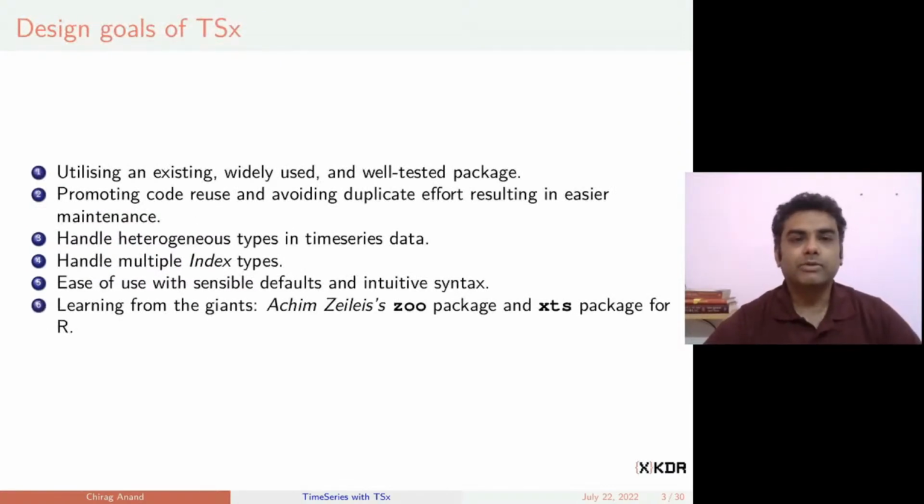So what were the design goals of TSX? First and foremost, we wanted to utilize an existing, widely used and well-tested package to promote code reuse and avoid duplication of coding effort. This also results in easier maintenance. Then we wanted to handle heterogeneous types in time series data in one table more easily.